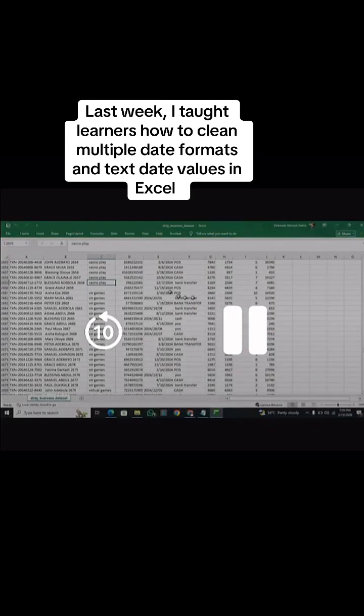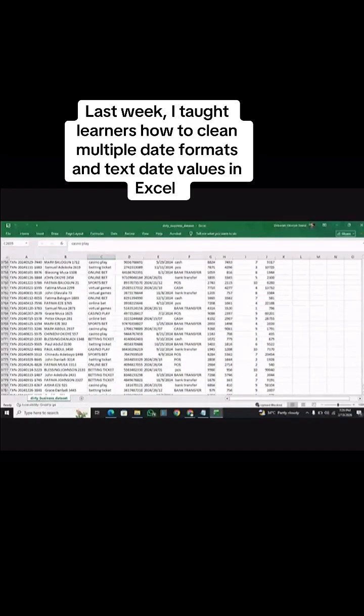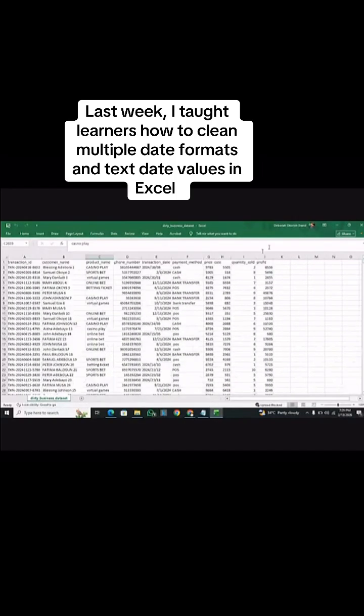We have two formats, right? We have two date formats, and one of the formats is text because it is aligned to the left. So we want to transform it into dates, just like this. These are date values, or at least number values, so they are aligned to the right.